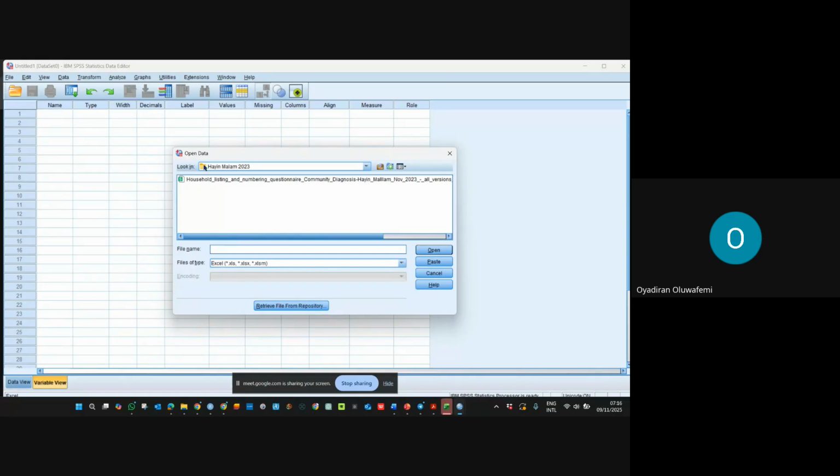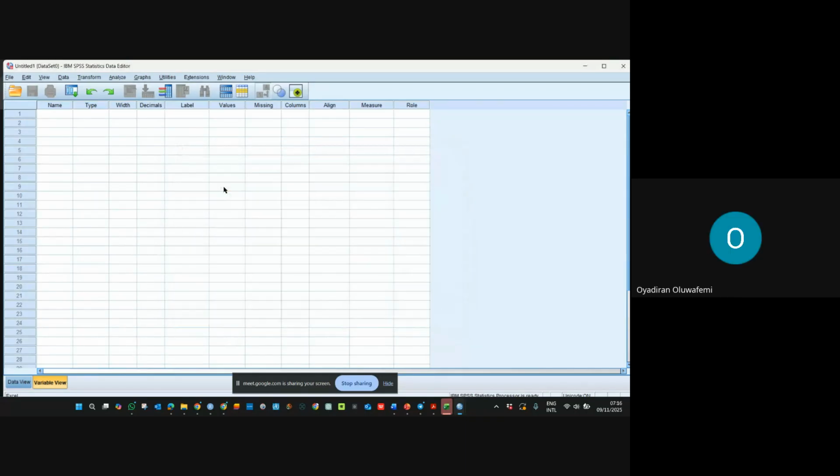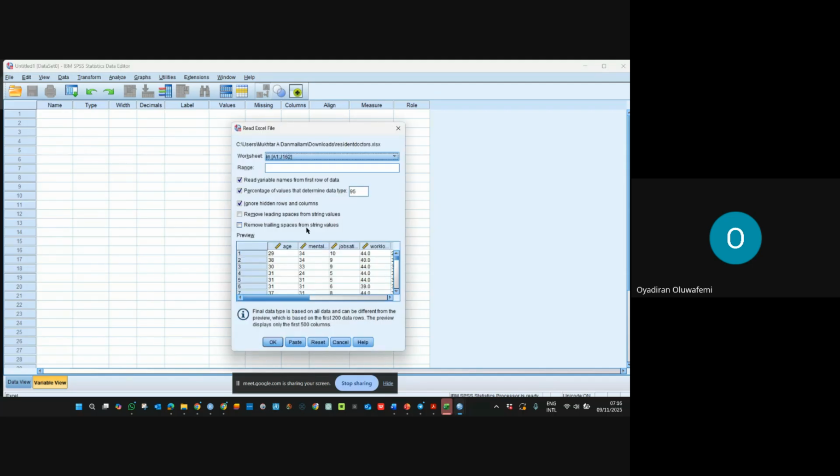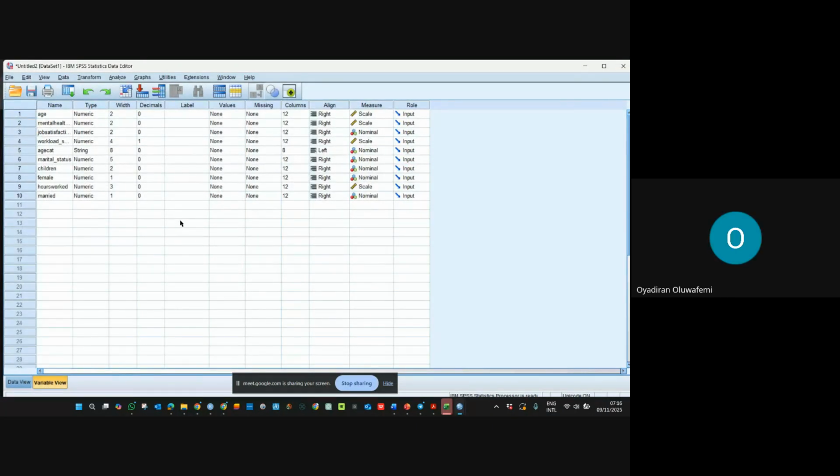And then go to where you downloaded. It probably should be in your downloads. Okay. So it should be arranged in alphabetical order. So yeah, resident doctors, and then just click OK. Okay.